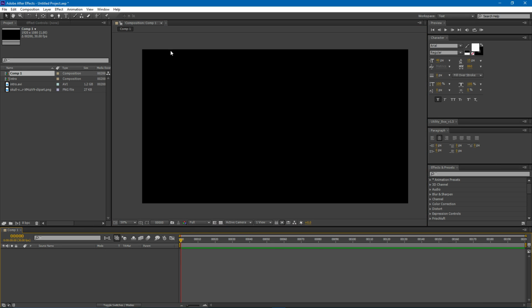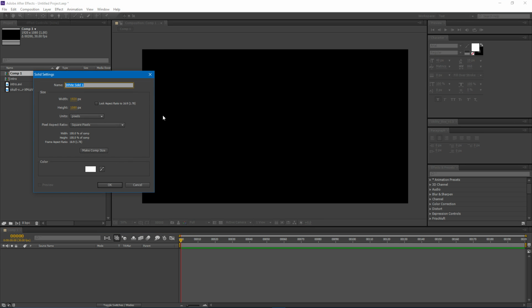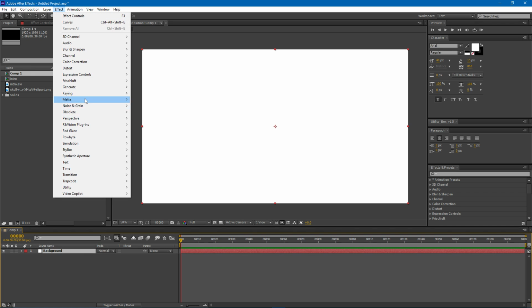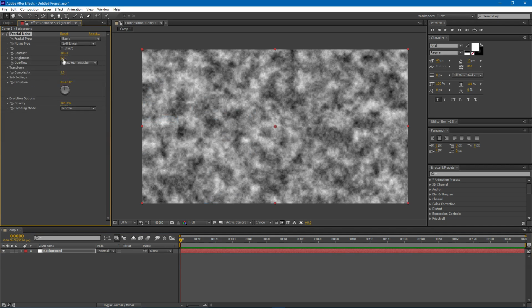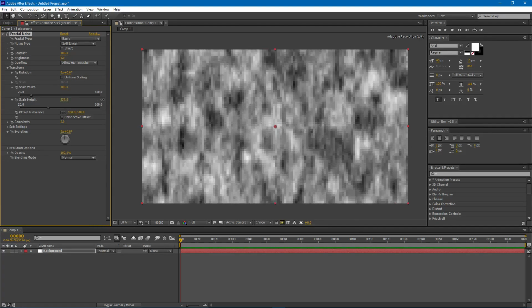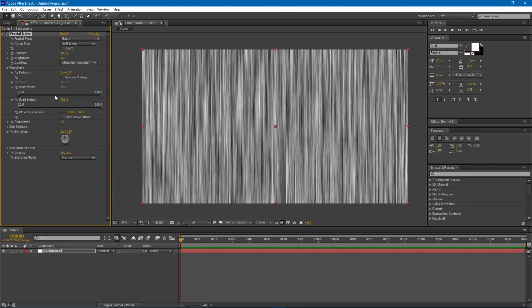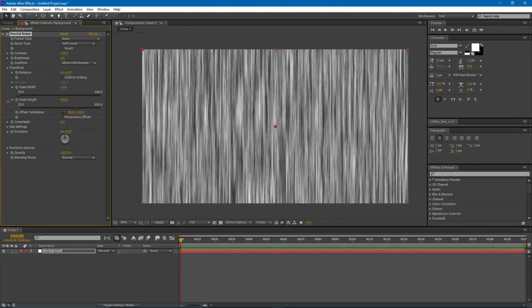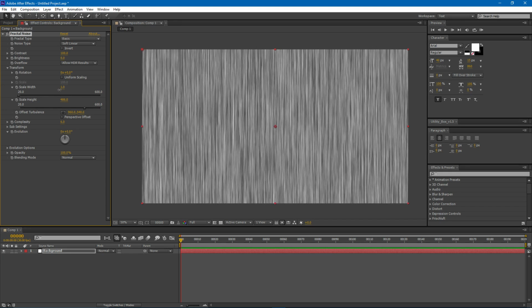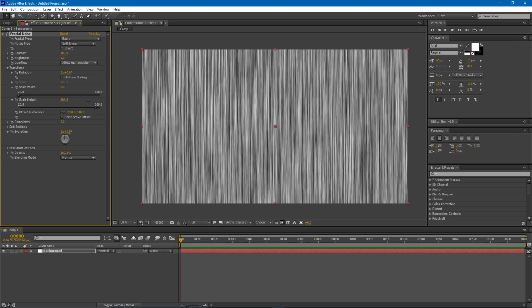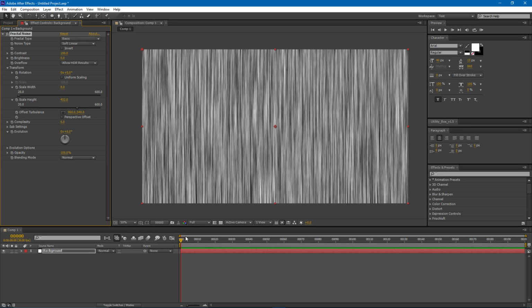Let's start by making a new solid, so that's Ctrl Y, and I will name this background. And for this guy I'm gonna go ahead and add a noise and grain, fractal noise. Go inside the transform for the fractal noise and turn off uniform scaling and just increase the height for this and maybe decrease the width so we get this stretched out fractal noise look. And we can always go back and change this, but maybe something like this should be fine for now.